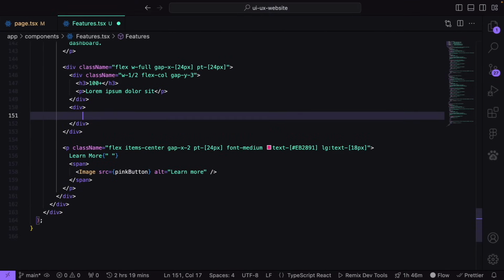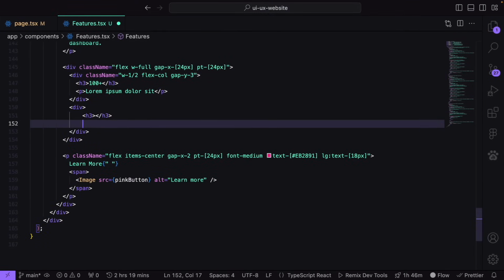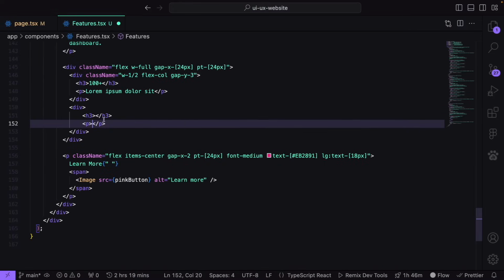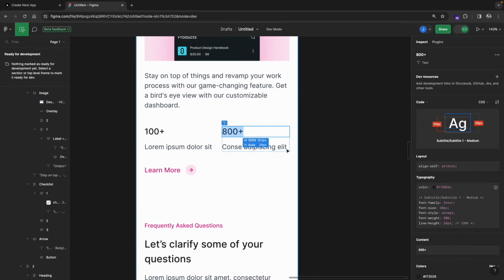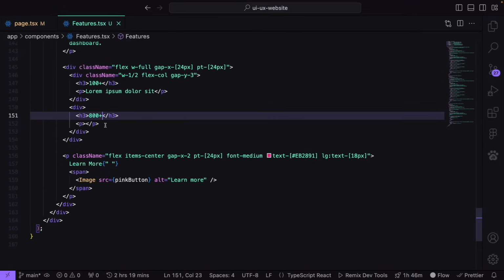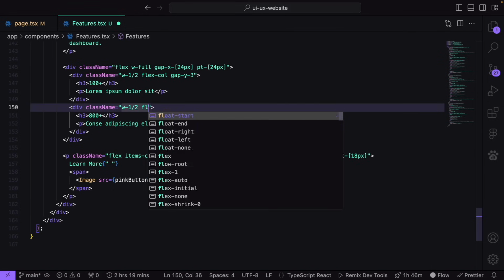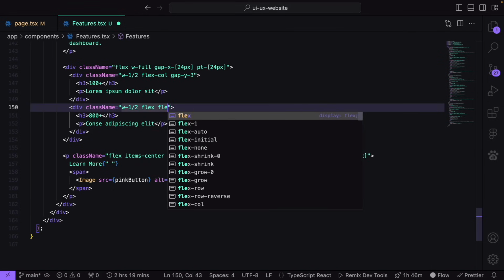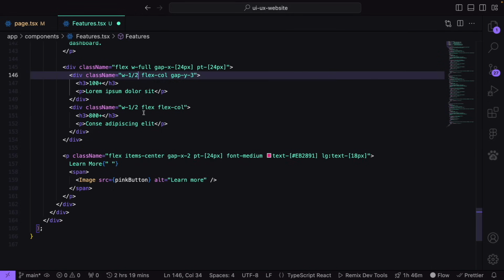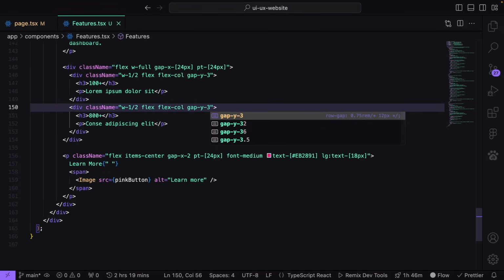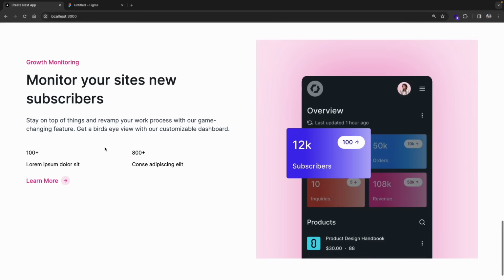So inside of this div, I render an h3 and I render a p tag. For the h3, this will be 800 plus. So let me paste that. And for the p tag, I will copy this description and also add it right here. Now let me style the div. This will be again class name of width 1/2, flex, and then flex-col. Now the last thing which we need right here is the gap-y of 3. And if I now save that and go back, let's see how that looks.